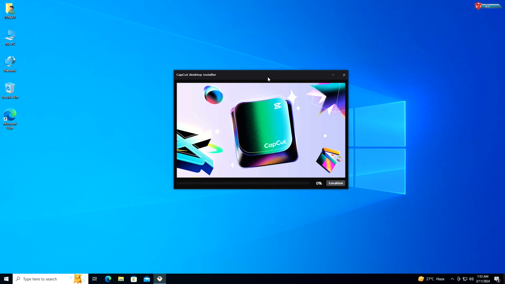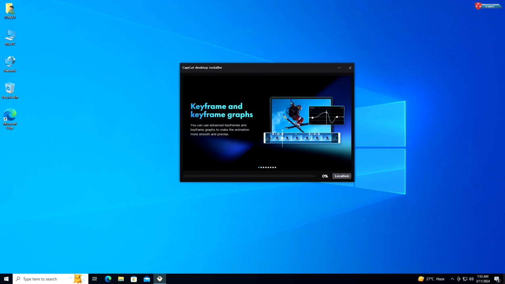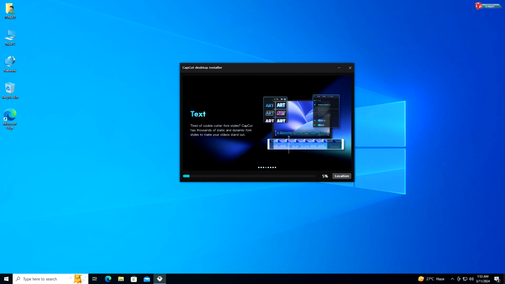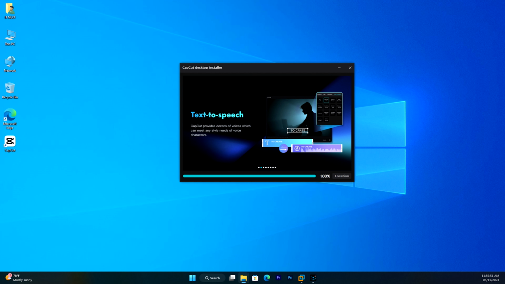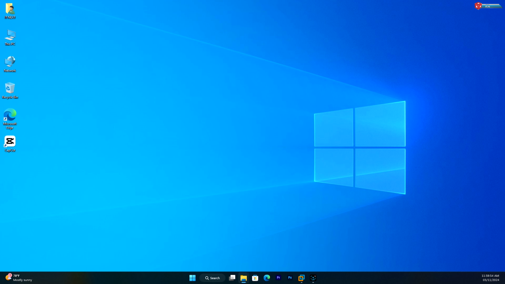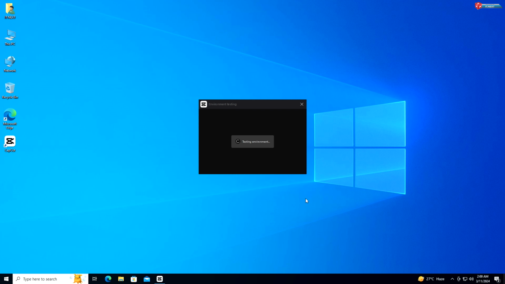Next, the CapCut installer will launch. Follow the on-screen instructions to complete the installation process. Once the installation is complete, you can launch CapCut from your desktop or the Start menu.